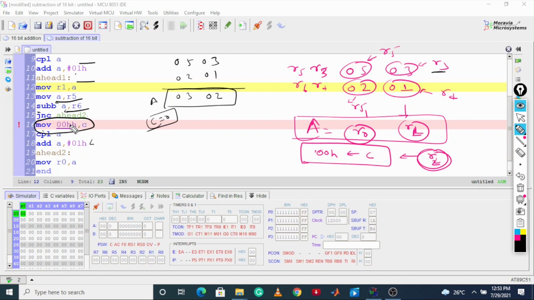Here it will be 1H. I have made some mistake, so let me clarify that mistake. This will be 1H that I have moved, and I have added 1 to make it a complement, and lastly I have moved my data to R0. This will be the higher byte.